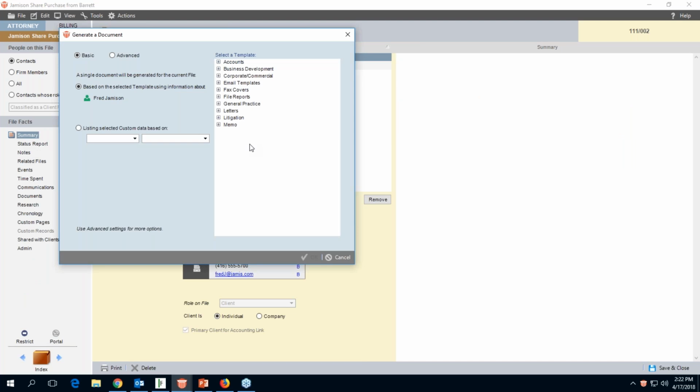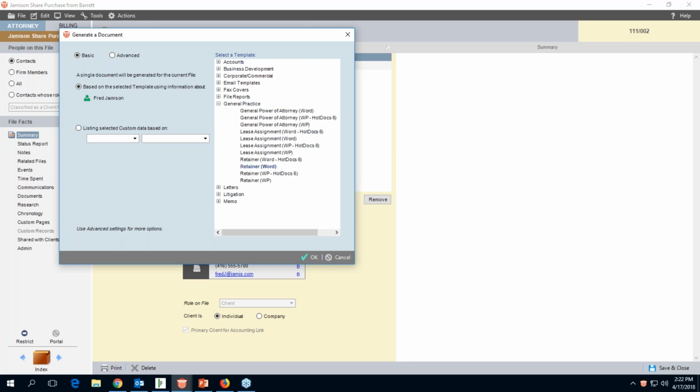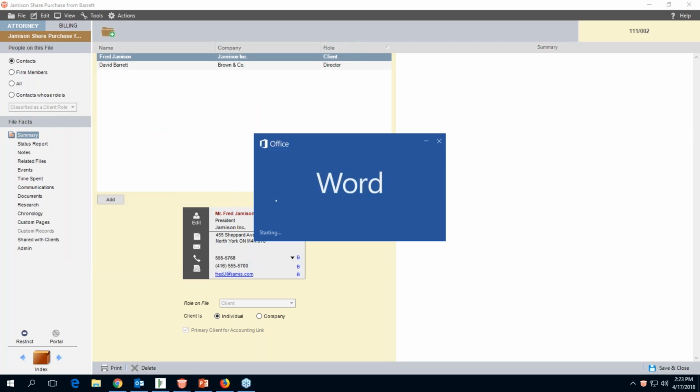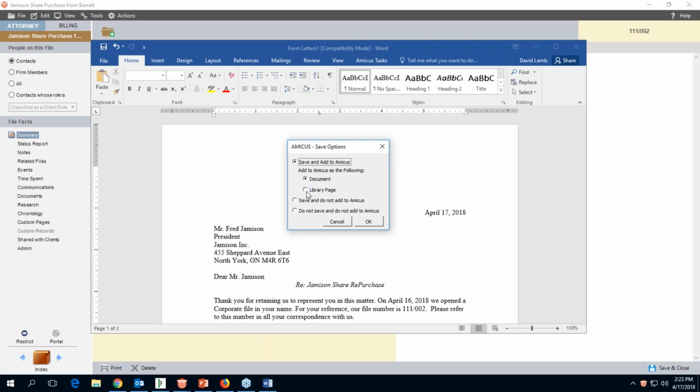And so those of you who are familiar with document assembly will know what I'm doing here. If you would like to learn how to do this, and as I said, it's a very powerful feature, we do offer training in any of the features in Amicus Attorney, including document assembly. I'm going to find my template, and that's my retainer Word. Click OK. And what's going to happen is Word is going to open. It's going to pull up that retainer letter in the background.